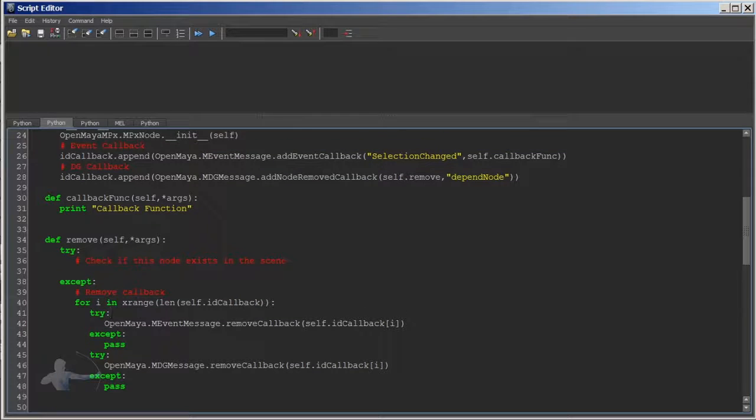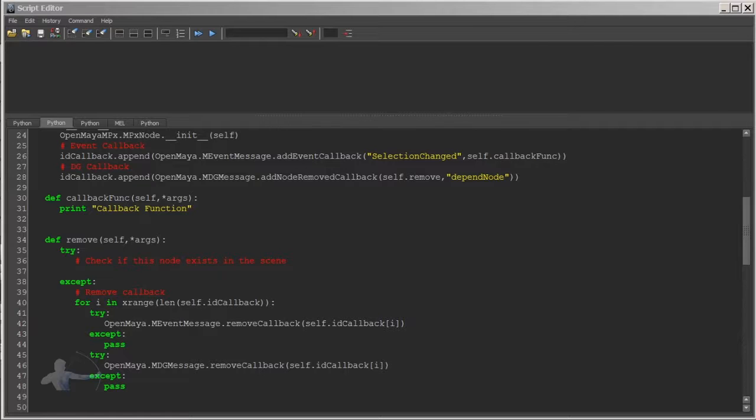Okay, so now we will see how we can check if the node which we have created exists in the scene or not. To check that, we will use the selection list. So we will first create a selection list. Secondly, we will grab the object handle of our custom node which we just created, and then using this handle we will try to add this node inside the selection list.